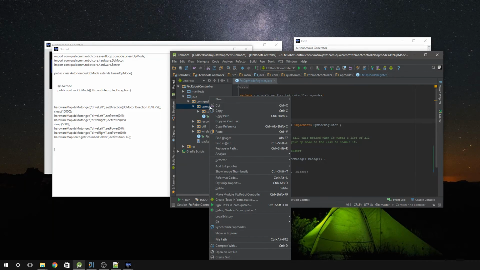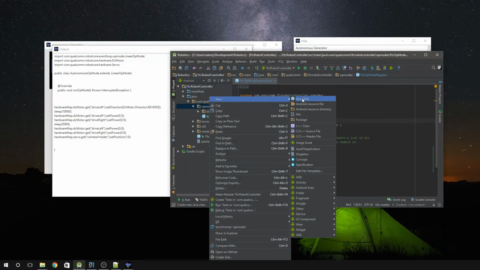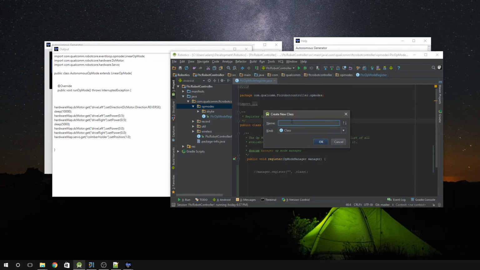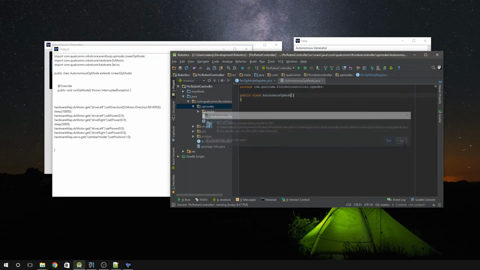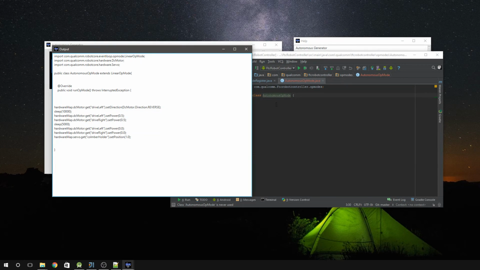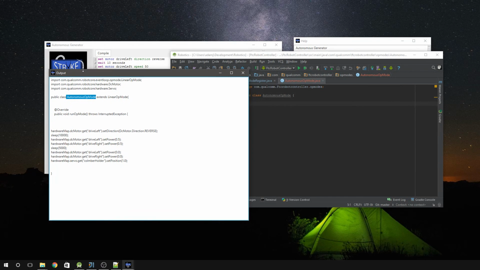So we can do that by making a new file, a new Java class, and we can call this autonomous op mode, and then hit OK. And notice I called this autonomous op mode because that's the same name as this. And you'll see when you save your file in the autonomous generator program, then this name will change. So this couldn't be simpler.